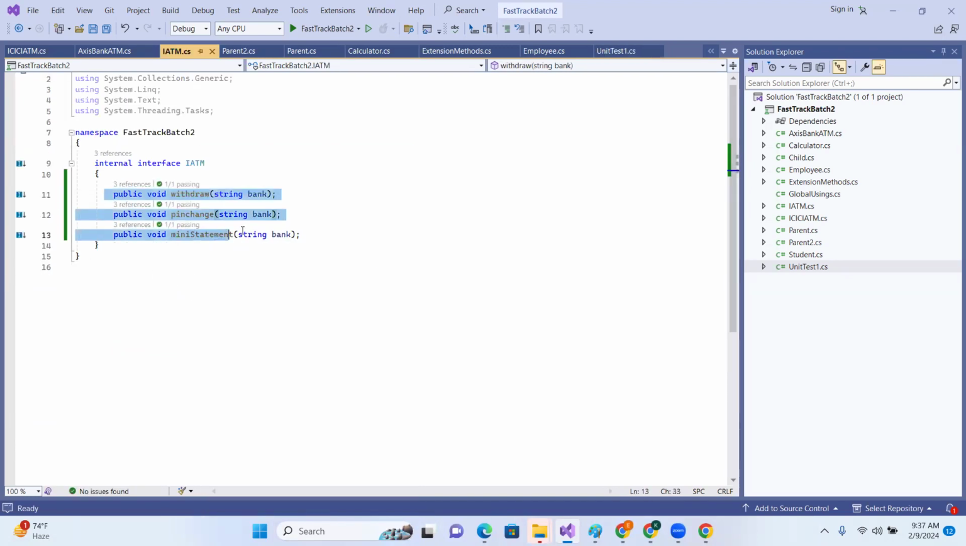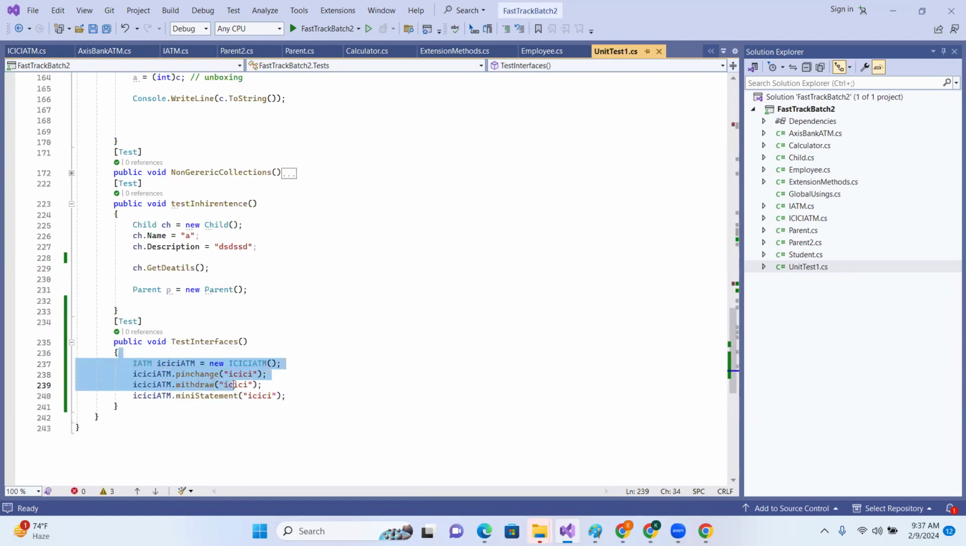Where is it going? Are you able to see the code inside the implementation? You are unable to see the internal details, right? This is the client. This client knows, okay, I have this pin change, I have withdraw function, I have mini statement. Is this an example of abstraction or not? Yes, sir. Right? This is called abstraction also. We can implement abstraction through interfaces. That is one of the statements.